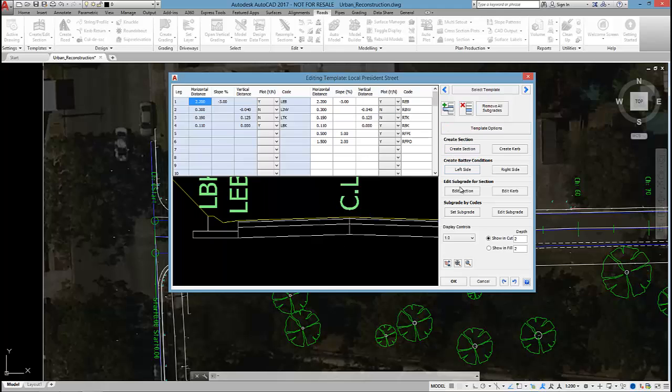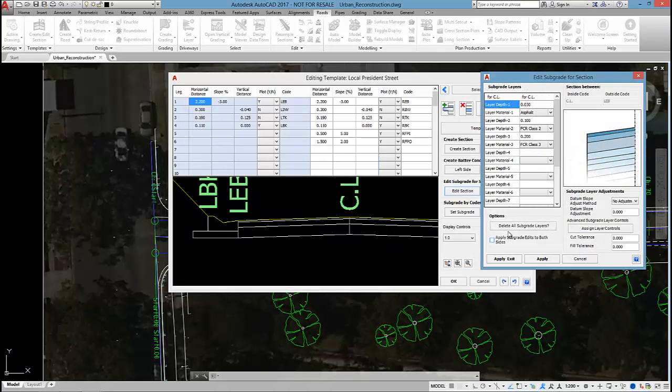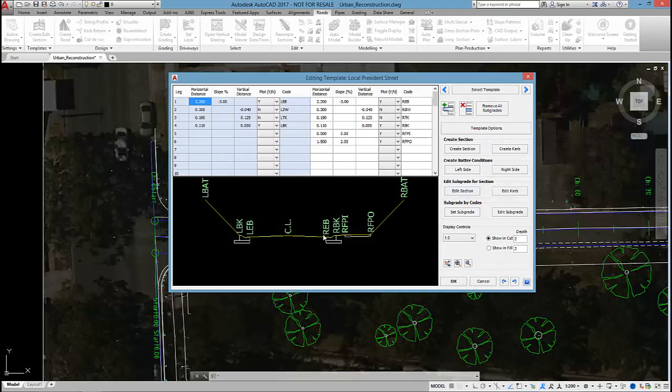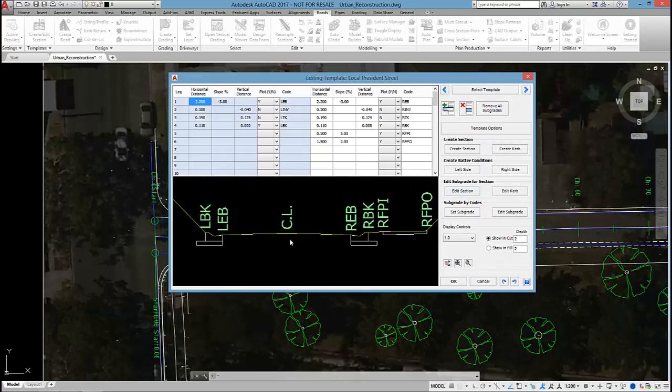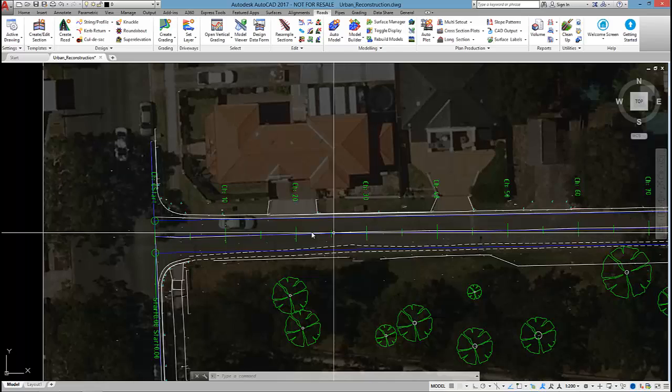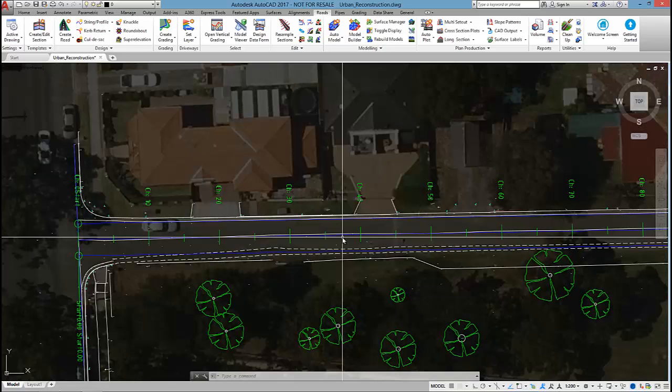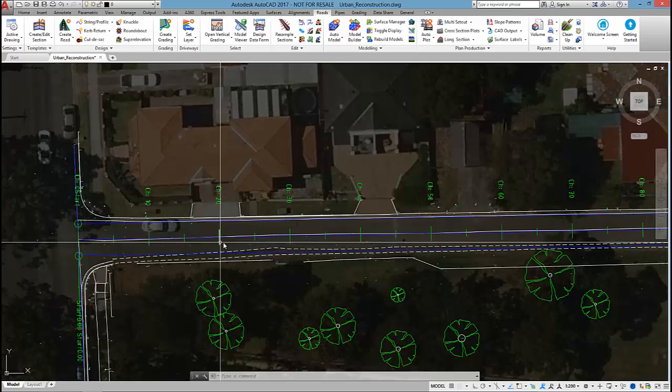So for now, I'm just going to edit the section, and for both the left and the right, I'm going to delete the subgrade layers, and later on I'm going to show you how we can set those up. So when I create the road at the center line, we're going to raise the design about 50mm.